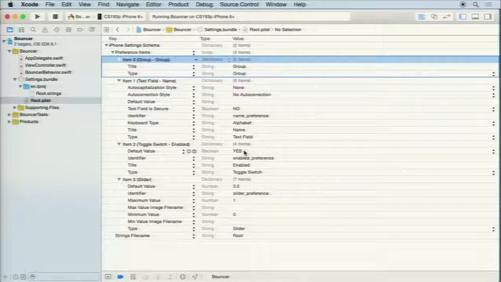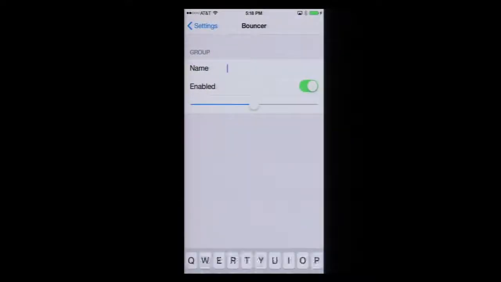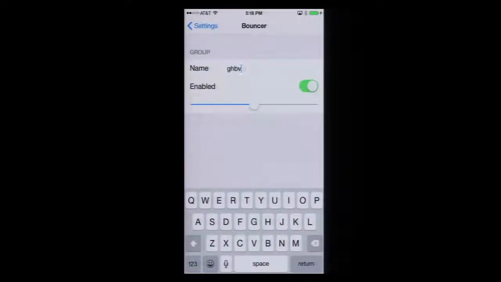So let's go over to settings. Actually, let's make our life a little easier here, a little less swapping around. Let's put Bouncer on this page. Okay. So let's go to settings. And now when we go down to settings, see, we got Bouncer. Okay. It added things for Bouncer. And if we click on Bouncer, there it is, that name field right here, and the enabled, and this slider. Okay. So that's a good start.